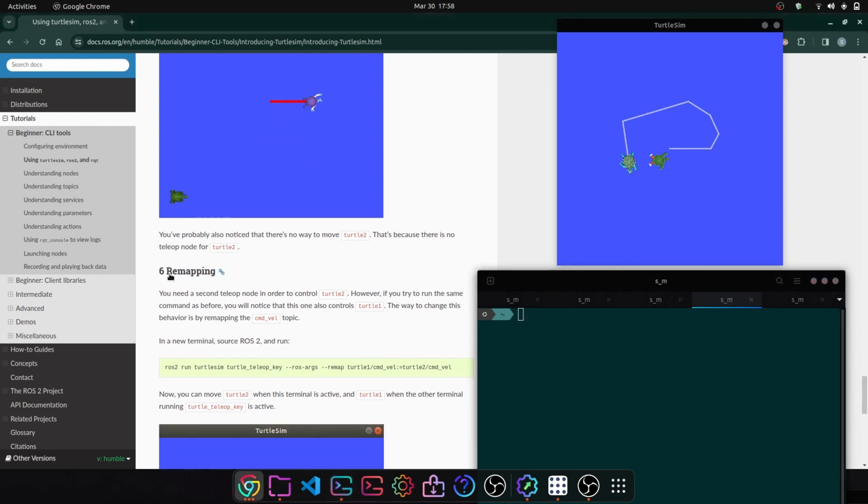So this is the remapping. Remapping changes the topic name from one to another. Here with this command you will change the topic name from turtle1 command velocity to turtle2 command velocity. So for that, let's copy paste, and we have given a name that is turtle2.